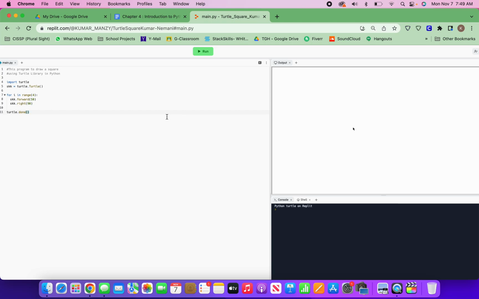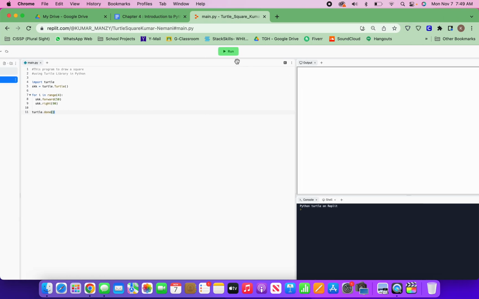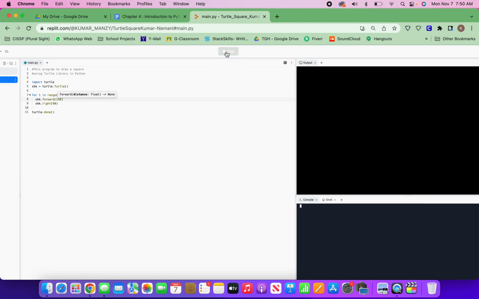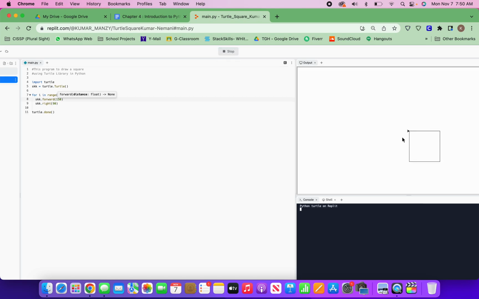Now I want you guys to notice this. What happens when I click run? When I click run, you see that a small square is being created over here. So let me stop this, and then instead of 50, I'm going to create 150 and then run it again. You see, there's a bigger square. Okay, so this is what I want you to create.